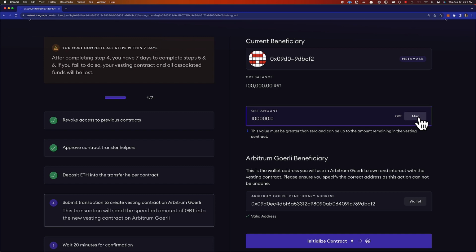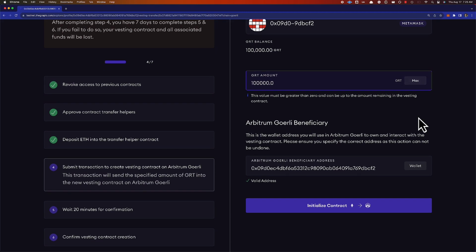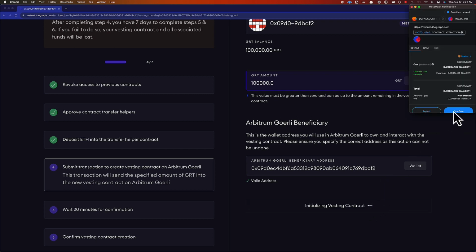As you can see, this is Arbitrum Goerli beneficiary, and this address right here is automatically populated with the EOA that we are currently logged in on. If we would like to change this address, we are able to. Just be sure that it is 100% accurate when you input it, as well as it is an address that is an EOA or multi-sig that is on Arbitrum, and that we control it. Because when we initialize it right now, we cannot change that address.